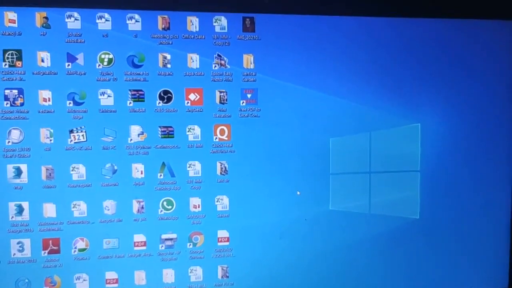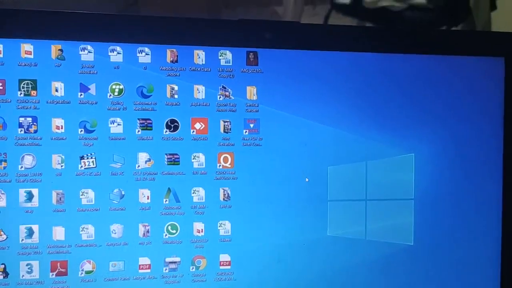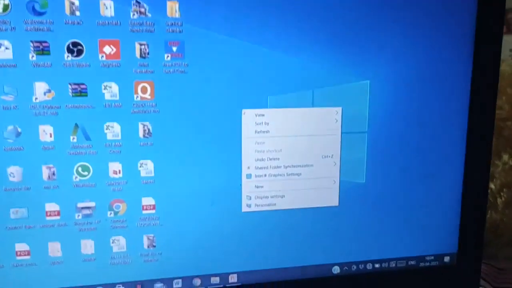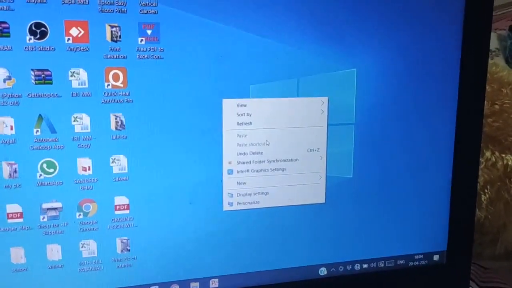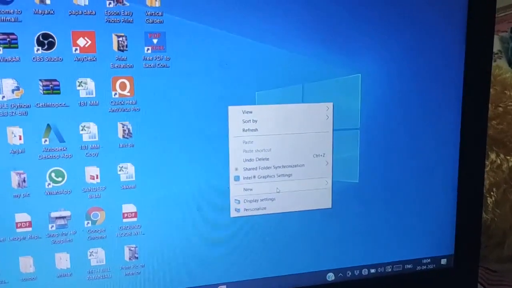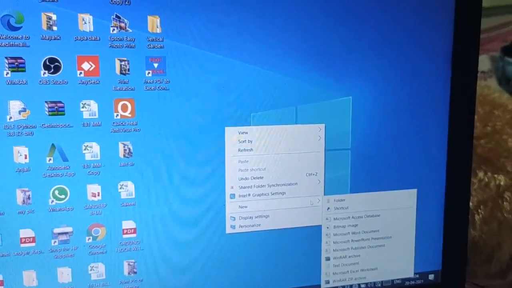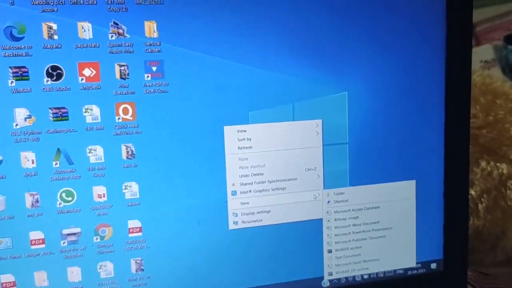How will Notepad open? This is a desktop screen. On desktop screen you have to do right click. This is a right click. I did right click and I got a sub menu here. In that sub menu, place your mouse pointer on the new and it will open the new dialog box. Now look over here.